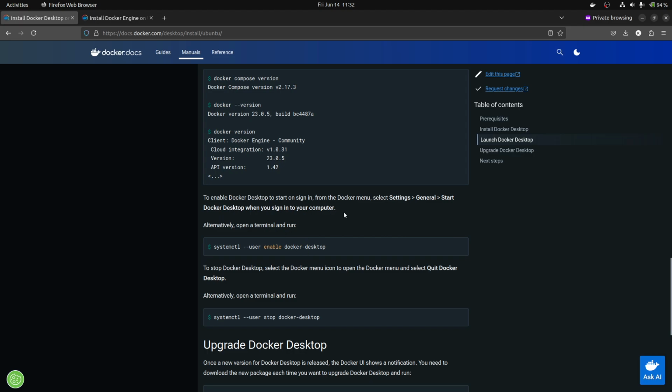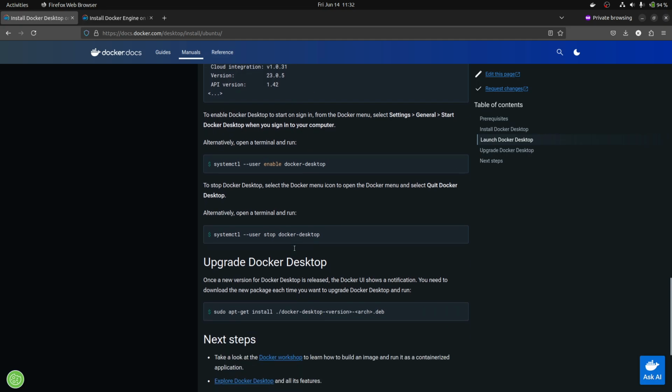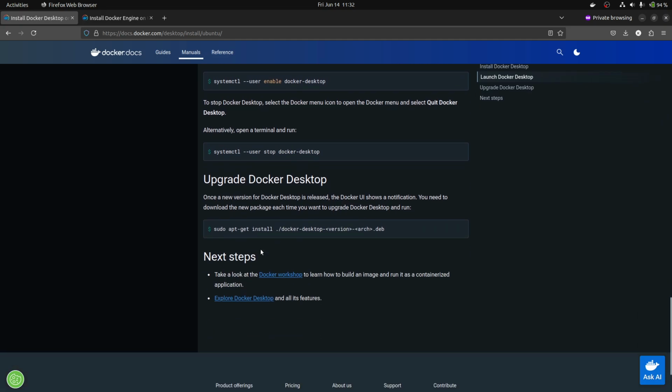And this is how, I think, it automatically starts with your system and stuff. And if you want to upgrade, then you need to download the latest package and use this command.